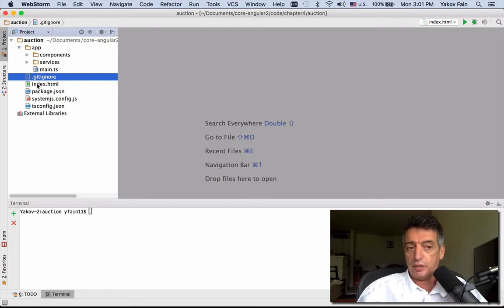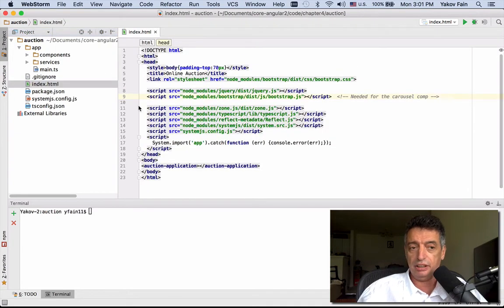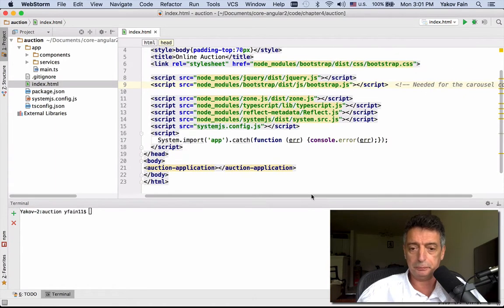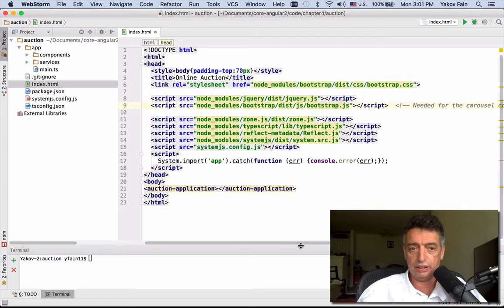The main page of the application is index.html. What else? Of course, index.html. Let me make it a bit bigger. So what do we have in there, in this index.html? First of all, we have dependencies that should be loaded.